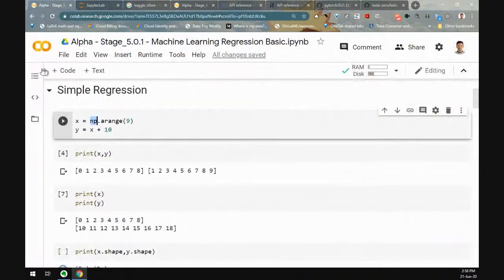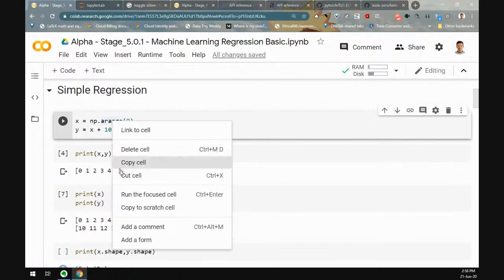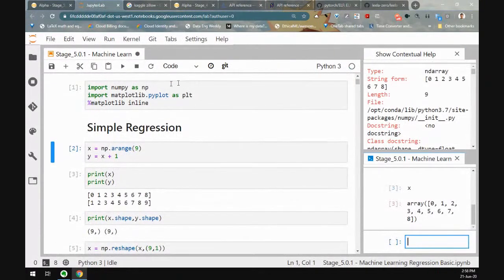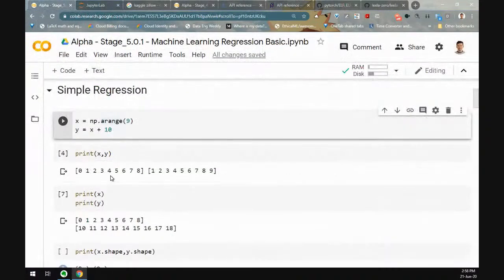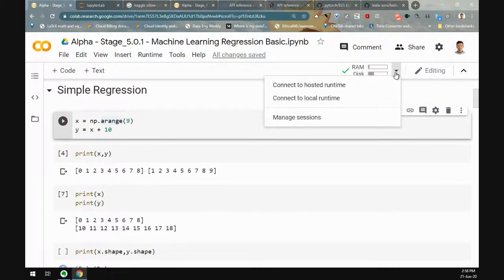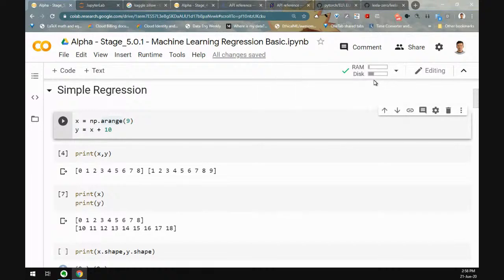This thing we can't do in Colab. In Colab, you can't do right click and you can't see the help. That's why Jupyter Lab setup is very important to know. But Colab is a good way to share, and you don't need any computer for yourself. You just need a Chrome browser or any kind of browser, and you can get a good RAM machine to execute for free. So that's why we use Colab.